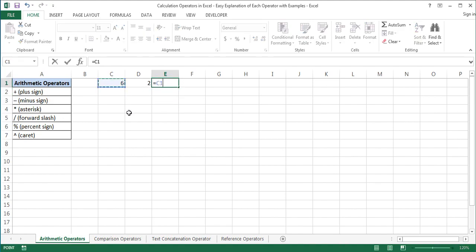If we put the percent sign after C1, 6 will be divided by 100. We can then format it as percentage. Okay, let's clear the format. And the last arithmetic operator is caret, which performs exponentiation. For example, C1 caret D1, which means C1 raised to the power of D1 equals 36.